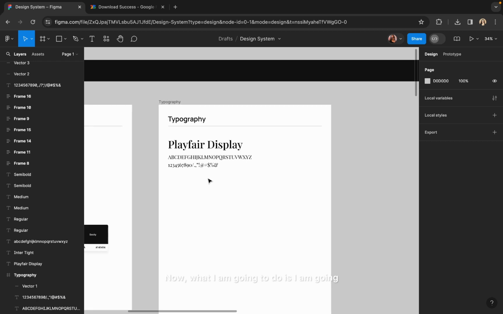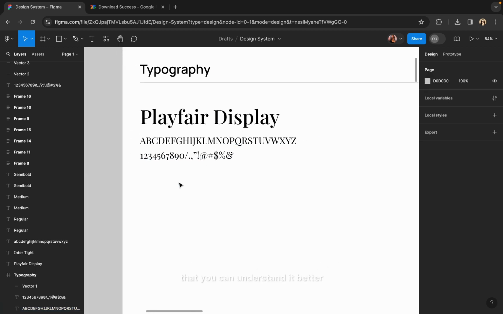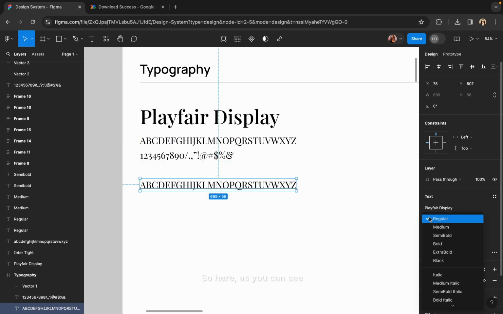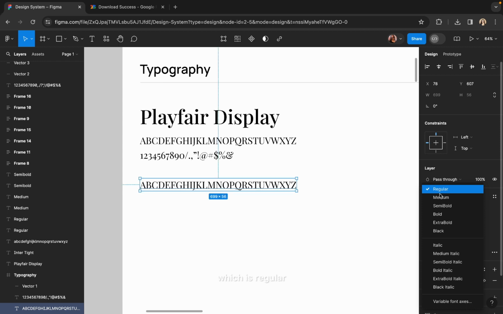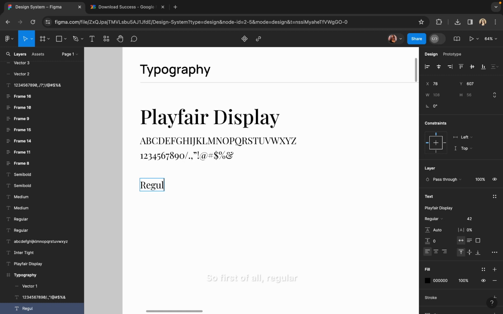Now what I am going to do is add different font sizes for different font weights. So follow along with me so that you can understand it better. First of all, I will take regular. So here, as you can see, here are several font weights. Okay, so I am going to use only these three, which is regular, medium and semi-bold. So first of all I will take the regular and assign different font sizes for this particular font weight. Okay, so first of all, regular.